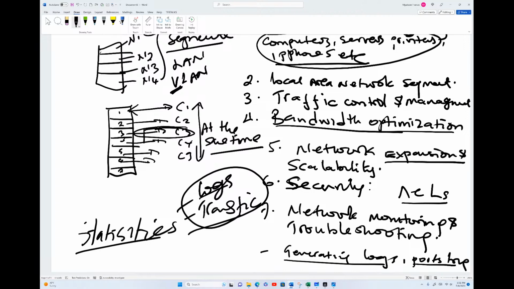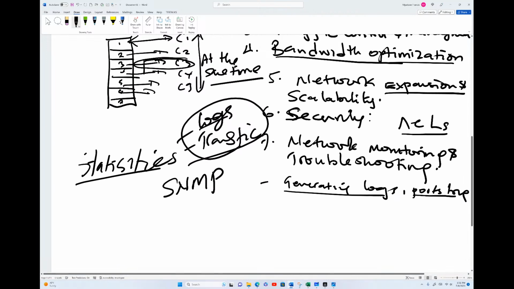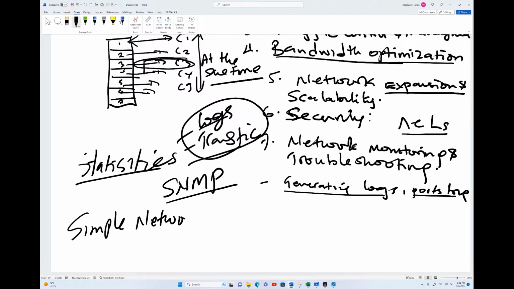So switches use a network protocol which is called the Simple Network Management Protocol.